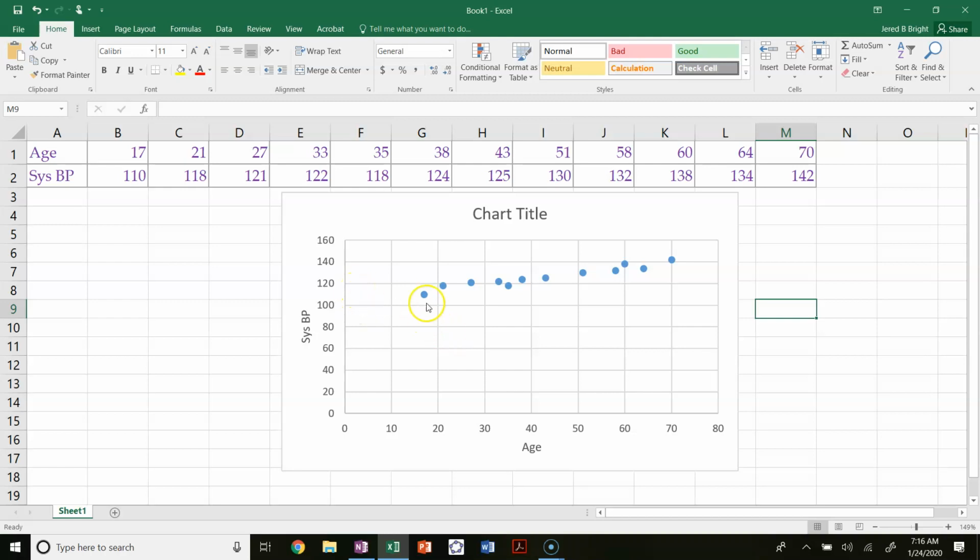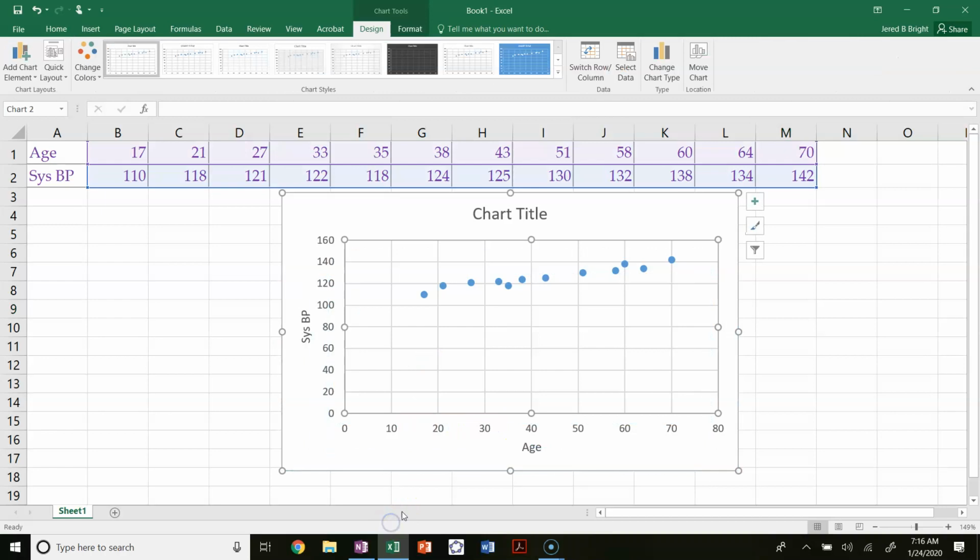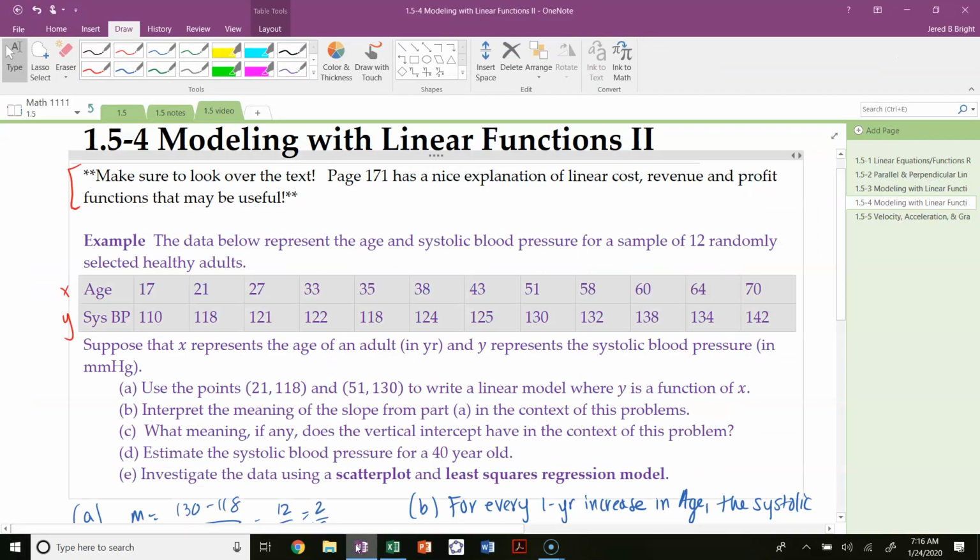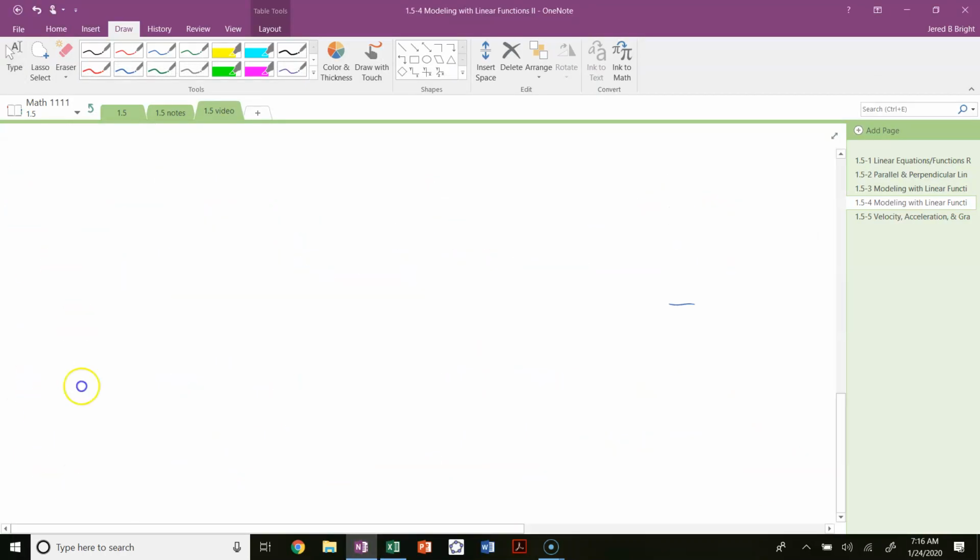So with the scatter plot, it just says investigate. So does this roughly look linear? And I'd say, yeah, it looks pretty linear, right? It kind of follows a line. So then it says a least squares regression model. Now, what a least squares regression model is, let me go back here and just kind of draw you a little picture here.